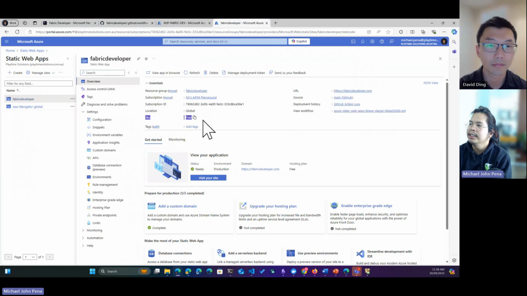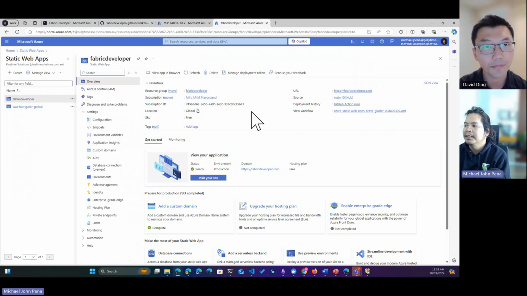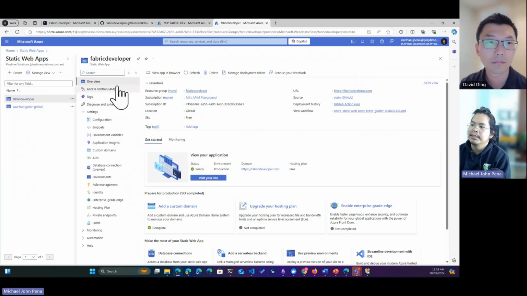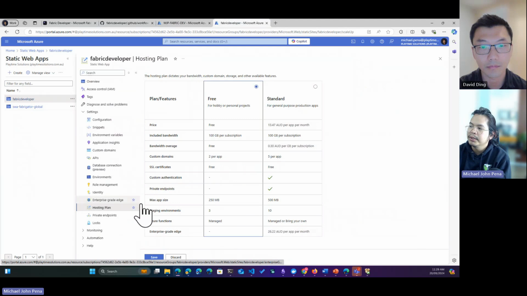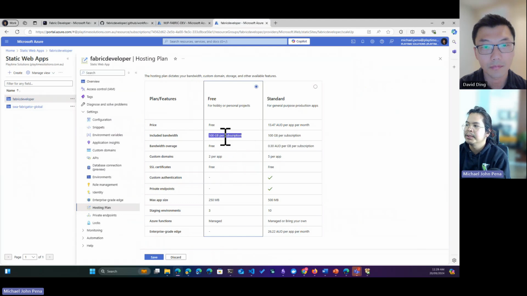If you look here, the SKU is free. Its location is global. And Azure Static Web App is basically similar to GitHub Pages, Vercel, and things like that, but within Azure. From there, it's very straightforward. By the way, there's also an extended hosting plan. Although it's free, there are limitations. The bandwidth is the limitation, like 100 GB per subscription. But again, that assumes the app would be queried a gazillion times for you to need to extend that.